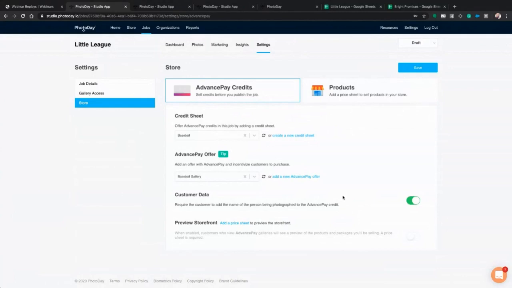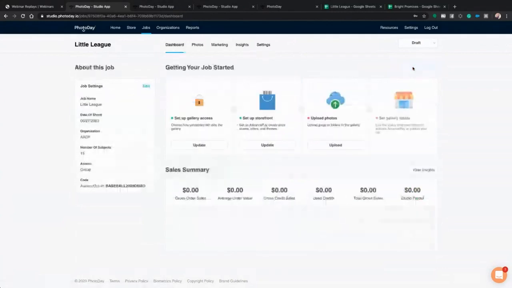And then if you wanted them to be able to preview your packages and your price sheet at the time when they're shopping and deciding on an advance pay credit, you can toggle this on. But I haven't attached a price sheet yet, so it won't let me toggle that on yet. But I just wanted to show that to you guys.